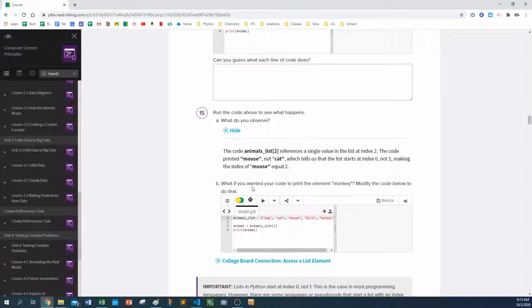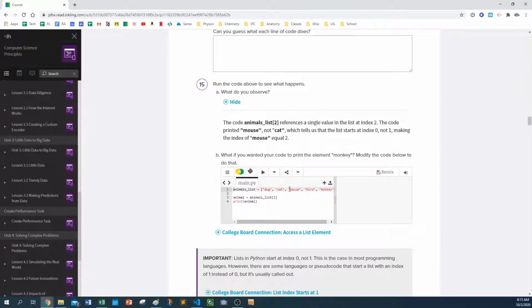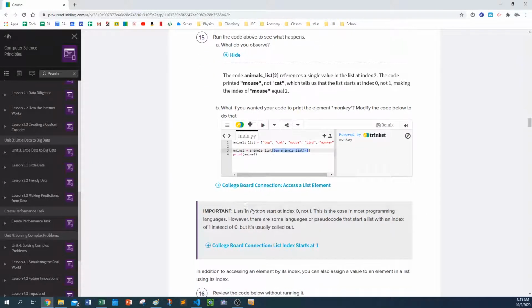What if you wanted to print out monkey? So 0, 1, 2, 3, 4 would be the 4. Monkey. We could have also done length of animals list minus 1. That also prints out monkey. So the length of this list is 5. 5 minus 1 is 4, and that also gets you your element.